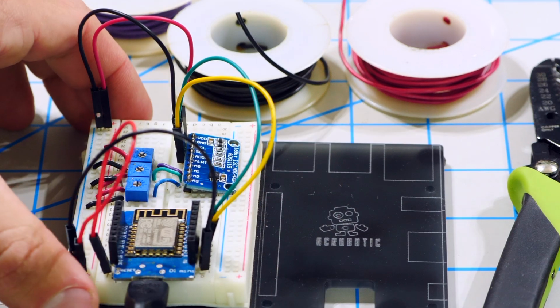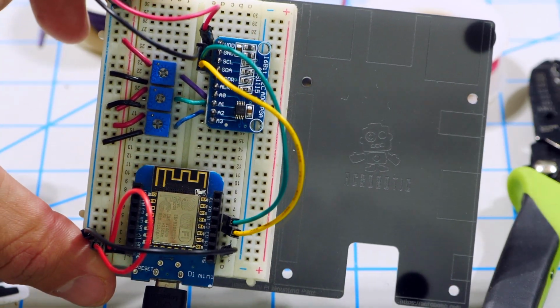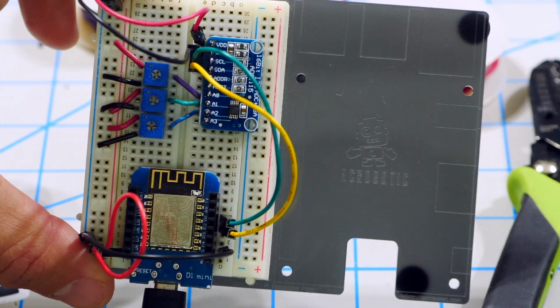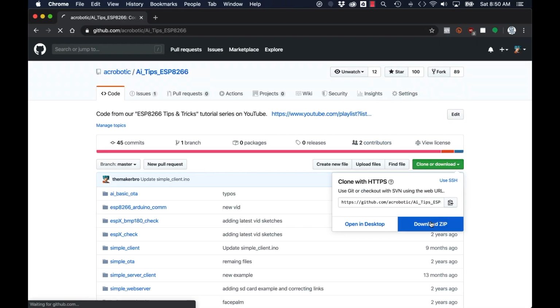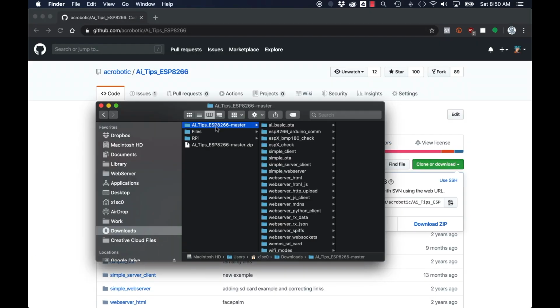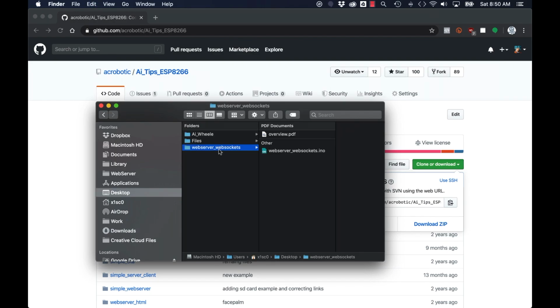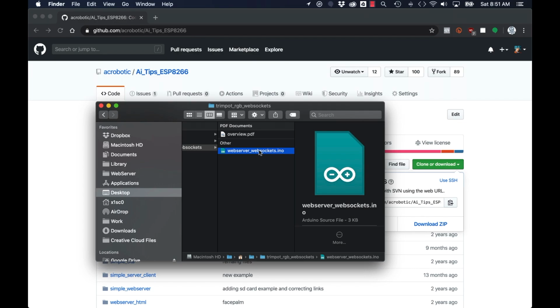With the hardware assembled, it's time to write some software. As a starting point, I'll be using some code from my demos repository for the ESP8266. I'll download the whole thing and make a copy of the Webserver Websockets folder. I'll rename it to TrainPods.RGB and open it up in the Arduino IDE.